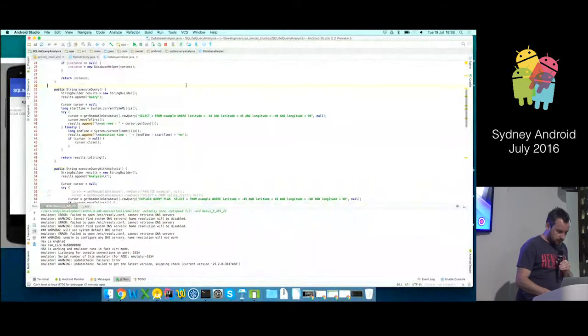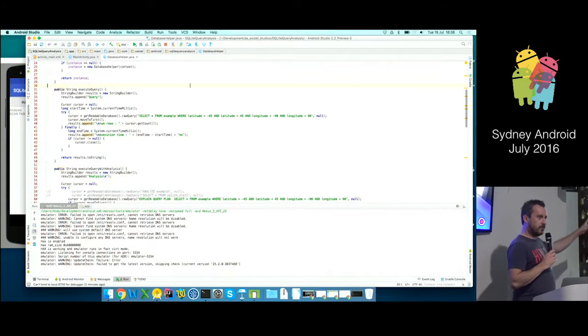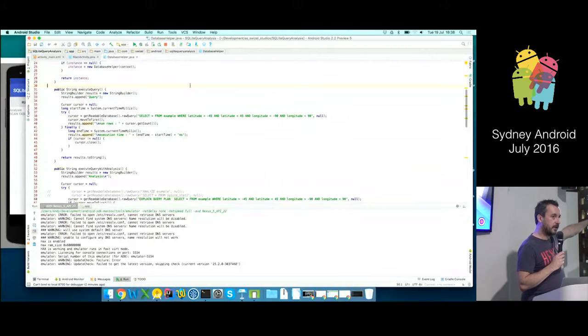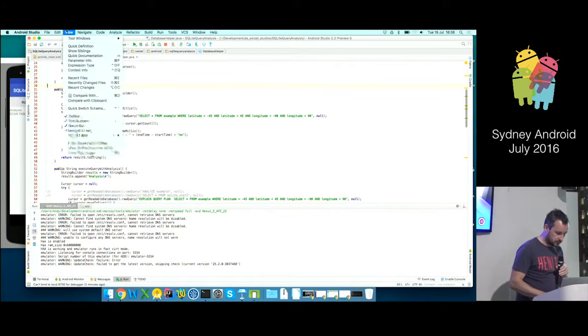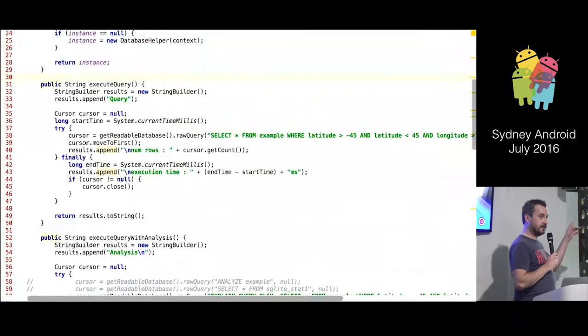If I can increase the font size on this without going into presentation mode. Can you read that query at the back in the green, or is that not readable at the back? It's kind of okay? Not really? Okay, I'll make it bigger. We're going to presentation mode. Is that better? Easier to read?